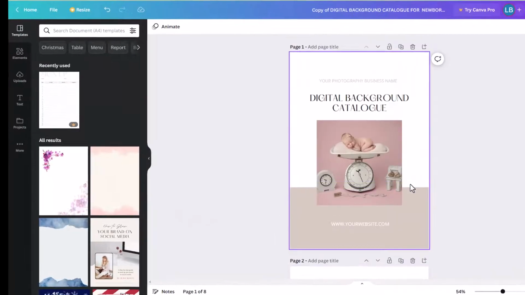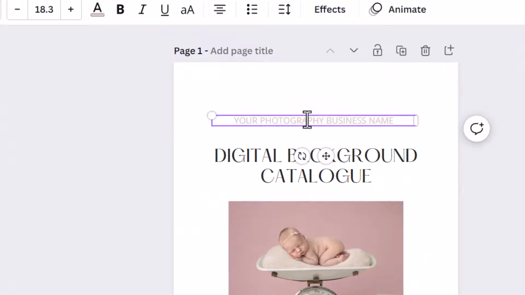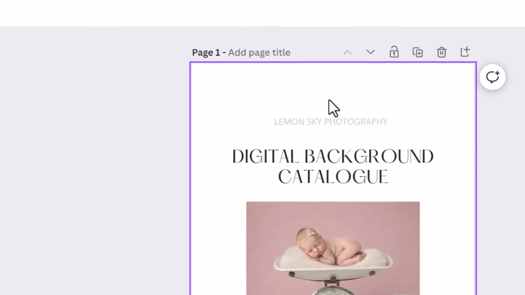So let me show you how to edit this. The first thing you're going to want to do is come up here and pop your photography business name in. So I'm going to come and write Lemon Sky Photography. You can also add your logo too.